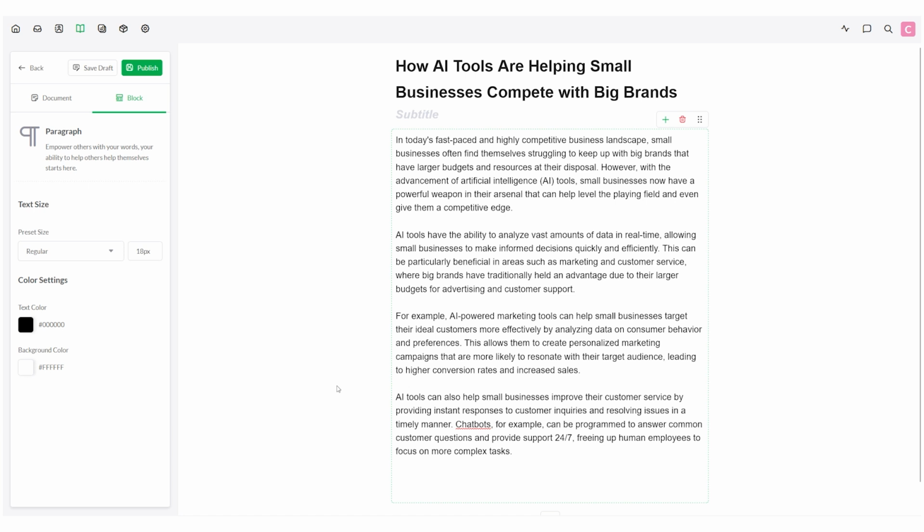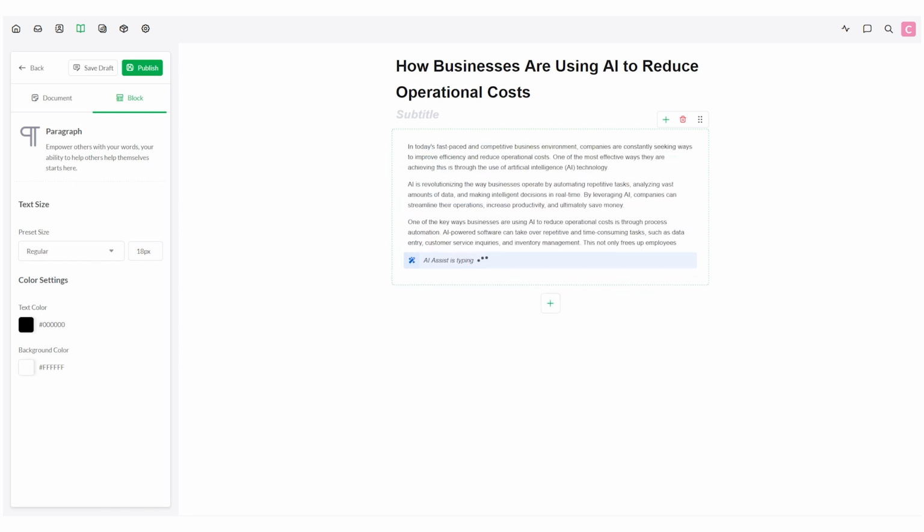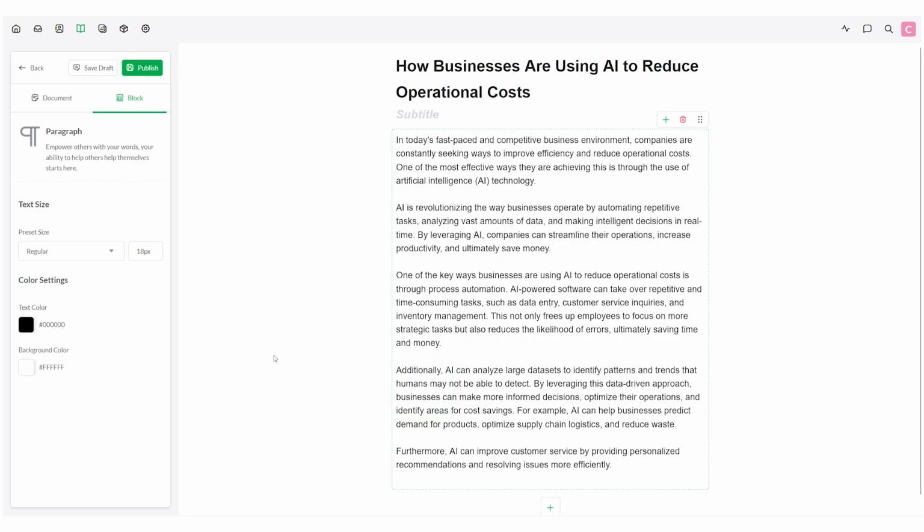When you're finished writing, you have two options. Click Publish to set the article live, or click Save Draft to come back and finish later. And that's it. With AI Assist, writing and editing knowledge base articles becomes faster, clearer, and easier, so you can focus on sharing useful answers with your customers.